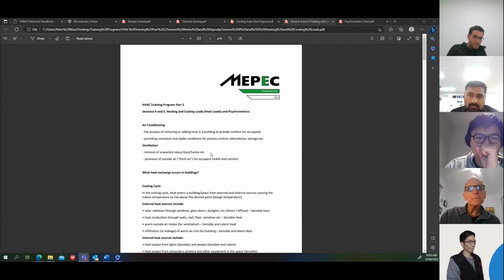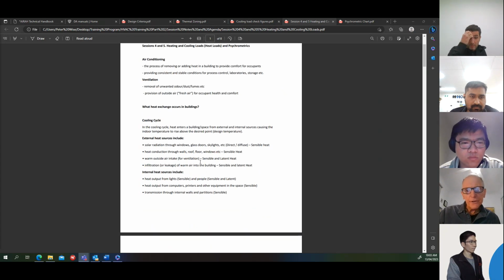And that's a lot more technical, but very interesting projects. And ventilation, removal of unwanted odours, dust, fumes, etc., and provision of outside air for comfort, for occupant health and comfort. So what exchange occurs in buildings? It's basically a heat transfer process. In the cooling cycle, heat enters a building or a space from external and internal sources, causing the indoor temperature to rise above the design temperature.